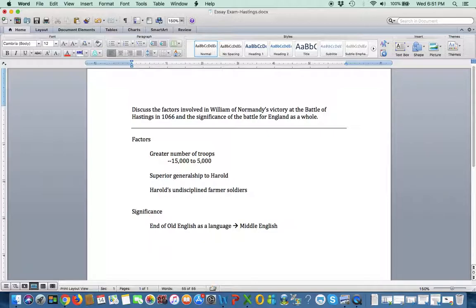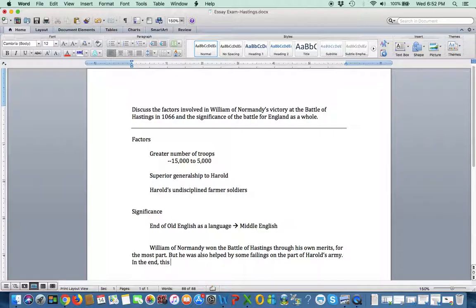So let's just start and let's say something like, well, William of Normandy won the Battle of Hastings through his own merits for the most part, but he was also helped by some failings on the part of Harold's army, or something like that. In the end, this battle changed the face, or the tongues, we'll say that. That sounds a little bit nice, so I'll allow myself that, of the English language forever.